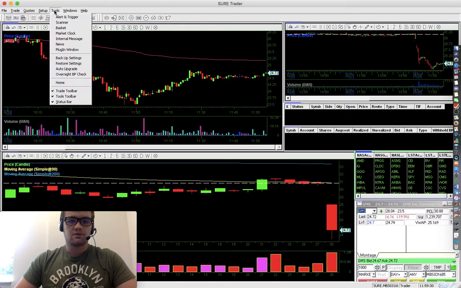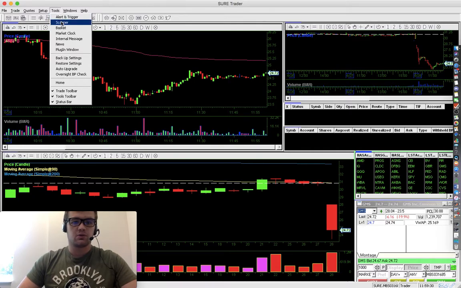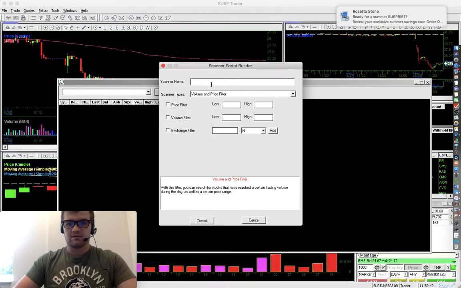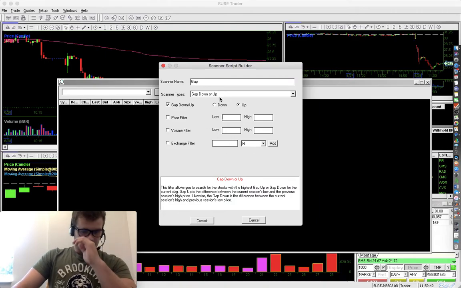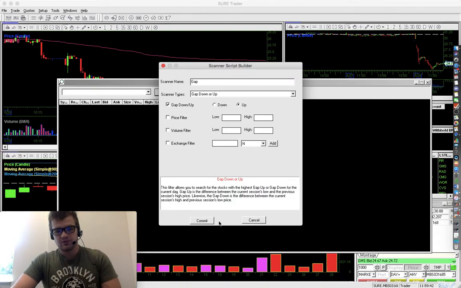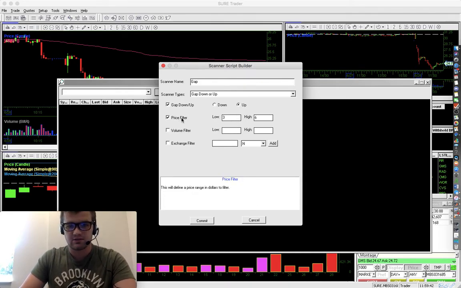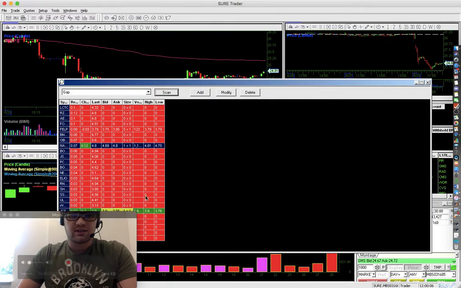There's many ways that you guys can find stocks to trade. You can go under tools, go to scanner, and manually create a scanner. So you can make a gap scanner, gap up or down. Let's just make one real quick. Let's go high, let's just put $6. Okay, commit, and then you click scan. Now you get all the stocks up here.